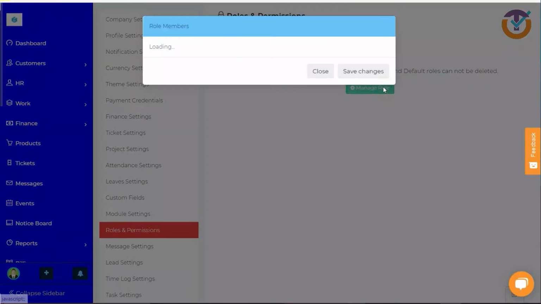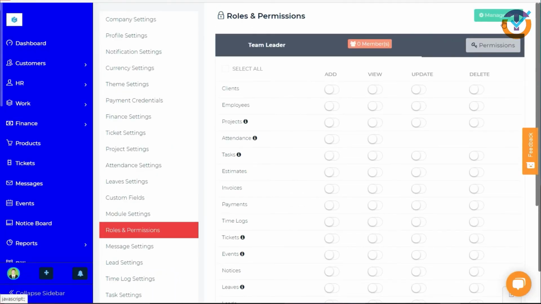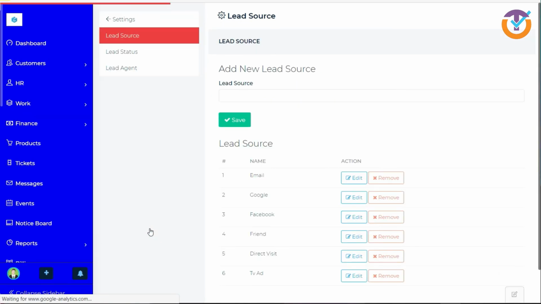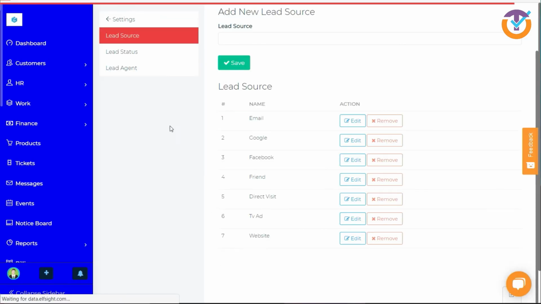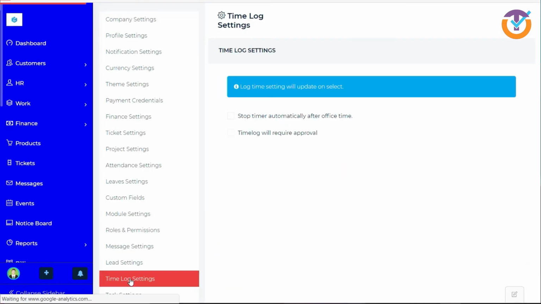14. Roles and permissions, where you can add a new role and set permissions for it, like team leader. 15. Message settings, where you can allow or close the chat channel between the client and your teams. 16. Lead settings, it's the part where you set up lead source, lead status and lead agents.